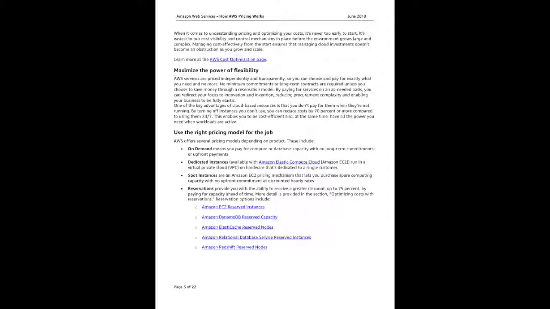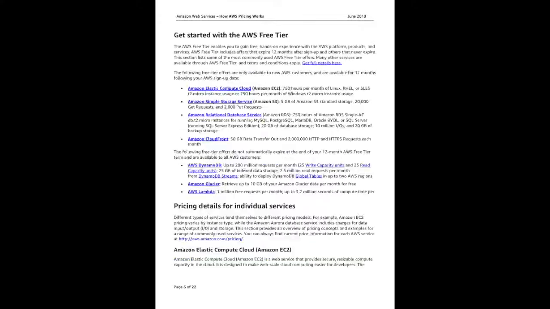AWS offers several pricing models depending on product. These include: on-demand means you pay for compute or database capacity with no long-term commitments or upfront payments. Dedicated instances, available with Amazon Elastic Compute Cloud, Amazon EC2, run in a virtual private cloud, VPC, on hardware that's dedicated to a single customer. Spot instances are an Amazon EC2 pricing mechanism that lets you purchase spare computing capacity with no upfront commitment at discounted hourly rates. Reservations provide you with the ability to receive a greater discount, up to 75%, by paying for capacity ahead of time. More detail is provided in the section, Optimizing Costs with Reservations.